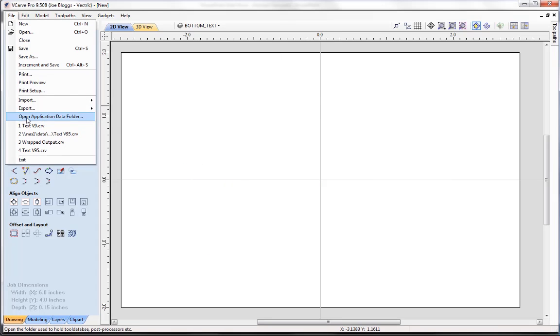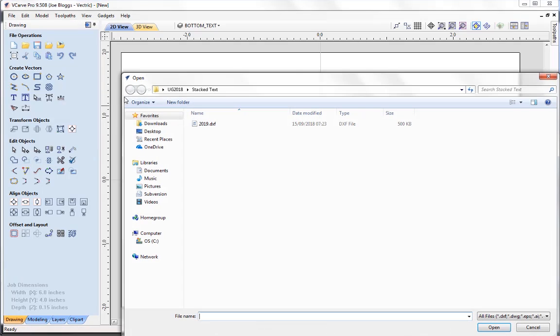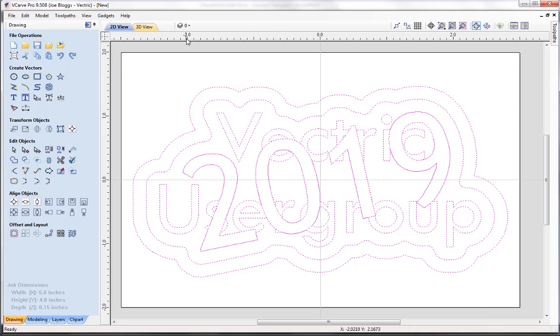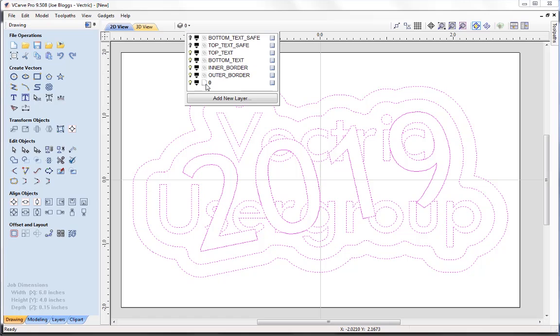So I'm going to go to File, Import, and this is going to be a DXF file. So we've got our 29 DXF, okay. Now that happens to be set up with the same level naming. So I'm going to switch that in, and you can see here that we've got one level here with no data, which I can delete.